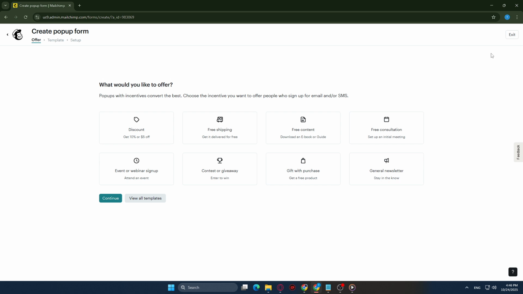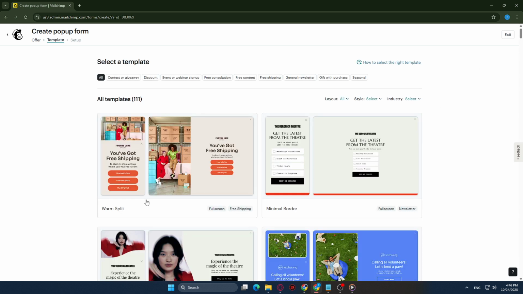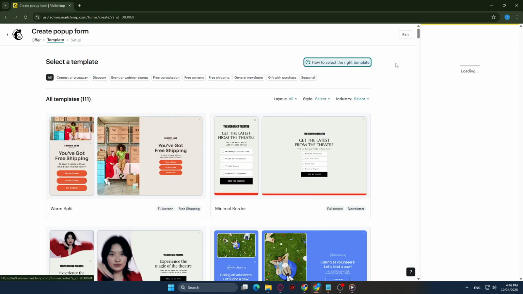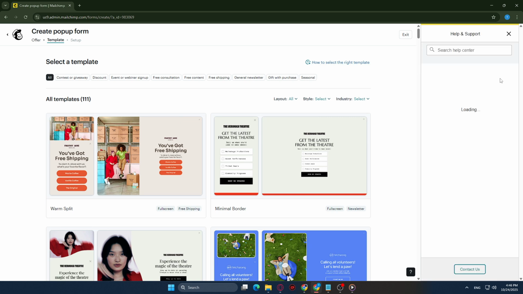At this point, Mailchimp will offer you guidance on selecting the right template for your pop-up. Templates are essential because they give you a solid starting point for design and layout, saving you a considerable amount of time. Depending on your brand and the message you want to convey, select a template that best fits your style. Mailchimp provides a variety of them, catering to different industries and audiences, so take your time browsing them.